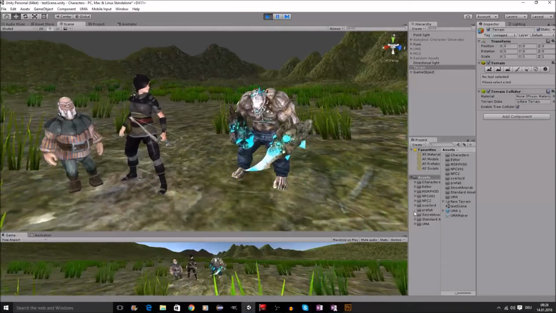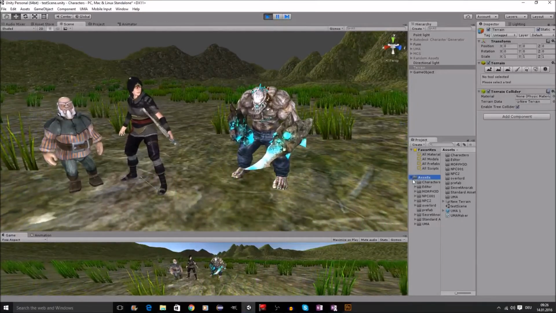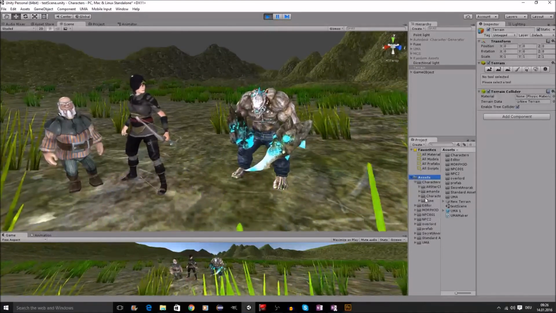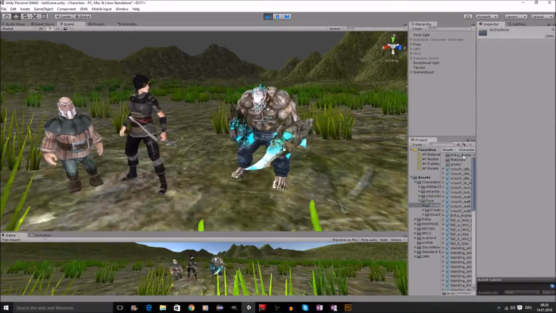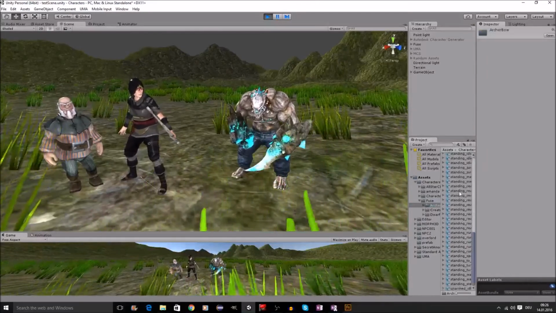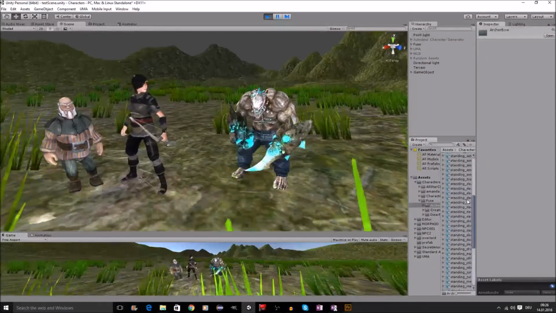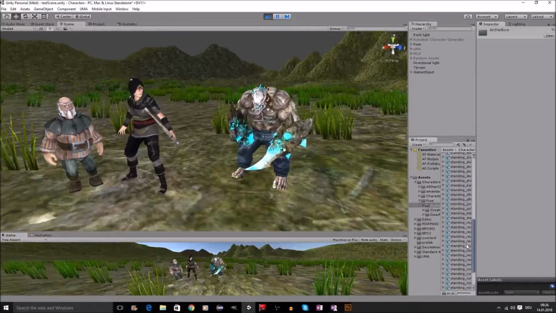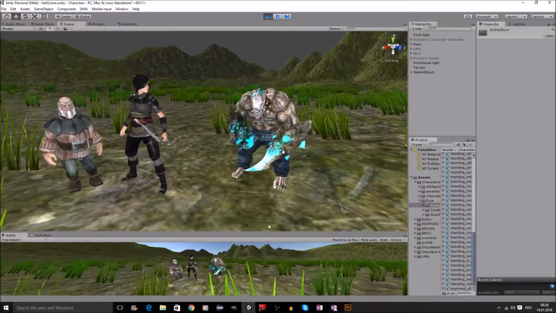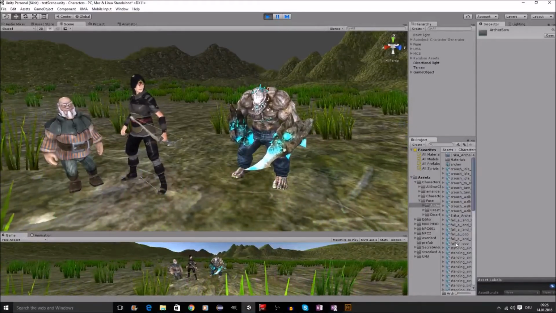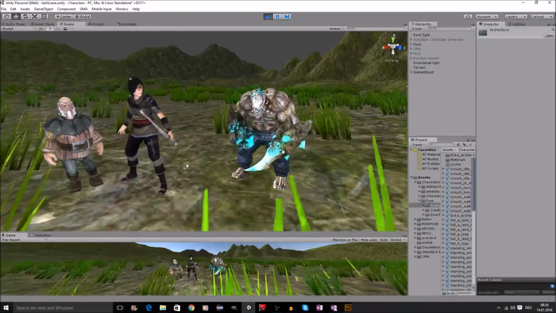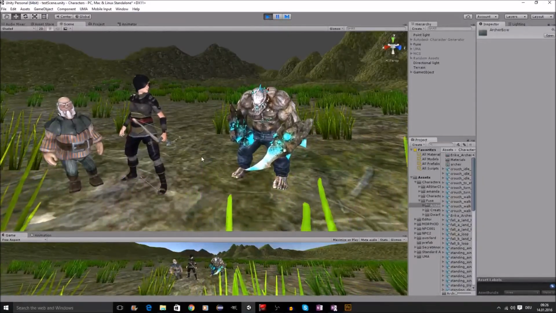Let me just see. Characters and Fuse. So let's just look at this Archie here. There are a lot of animations, and that's not even everything. Those are just all the animations I found with her holding the bow. So there are still more with her not holding the bow, obviously. So that's pretty cool.